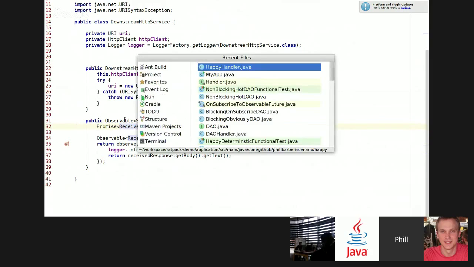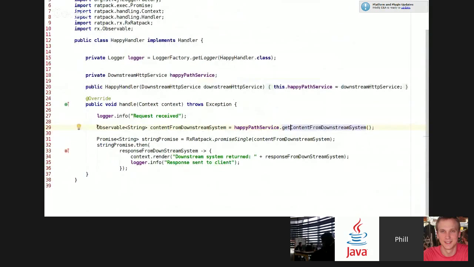So if I go back to my happy handler, we've got our observable of a string, so this will give us a string at some later point. So this method will be called straight away and return straight away, even if there's a 3-second delay on the actual downstream system. This will still execute straight away. We then convert that observable back to a Ratpack promise.